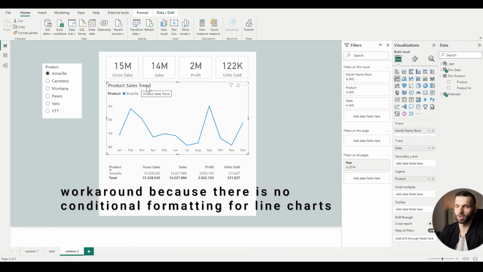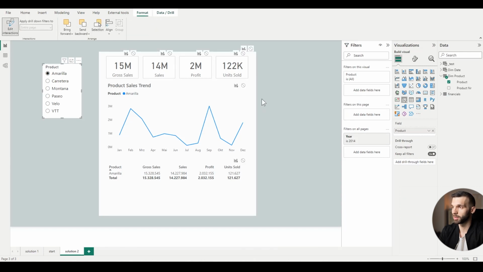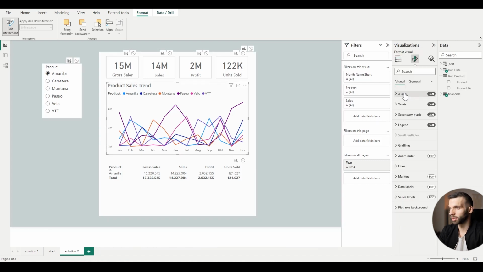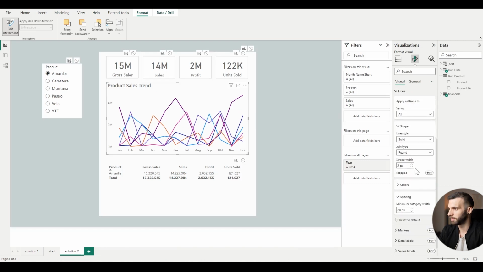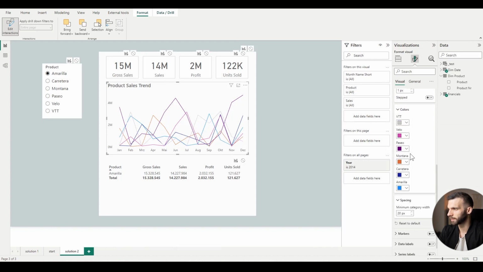This one is going to be the context. This one is going to have all the products in it. I'm just gonna disable the interaction between the visuals so it always remains the same no matter what product we choose. Let's go here. We can remove the legend, go to the lines, make them thinner and change the colors, all of them to gray. Let's put the second one.